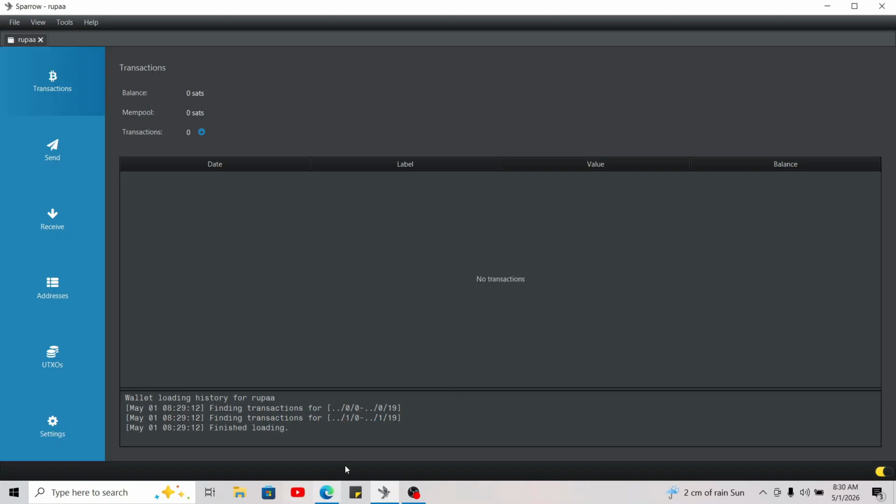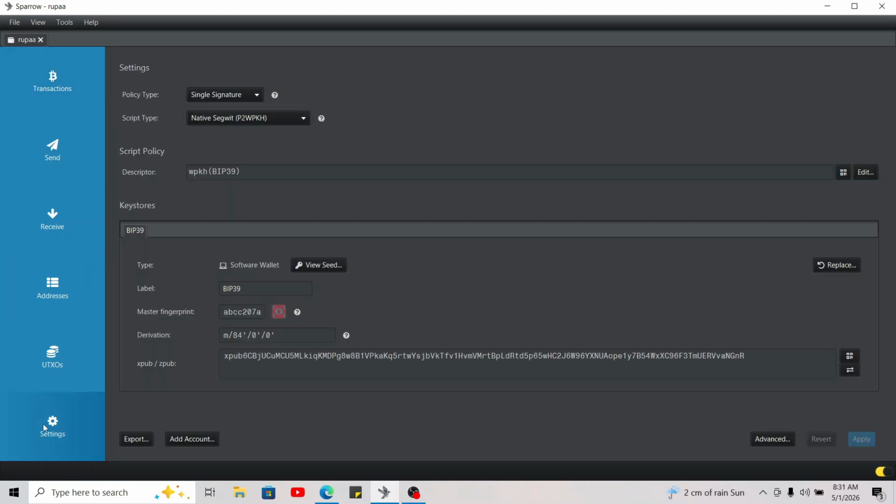First of all, open your Sparrow Wallet application on your computer and make sure that you open up your wallet. Once you are done opening up your wallet, go to the left-hand corner and click on Settings. Inside the Settings menu, under Key Store, you'll be able to see this View Seed option. Click on it to reveal your recovery phrases.